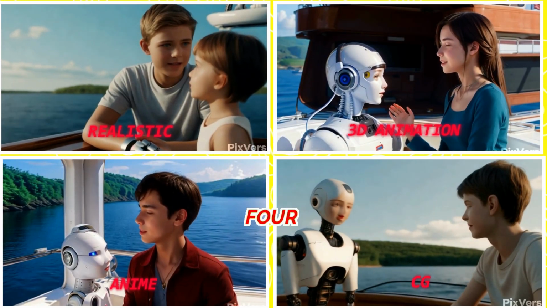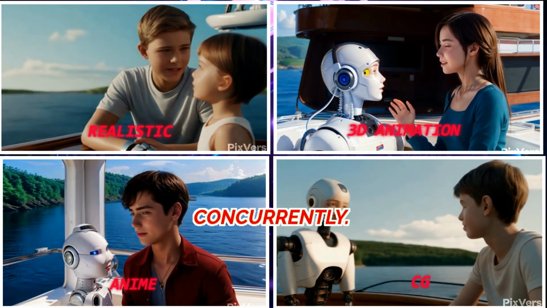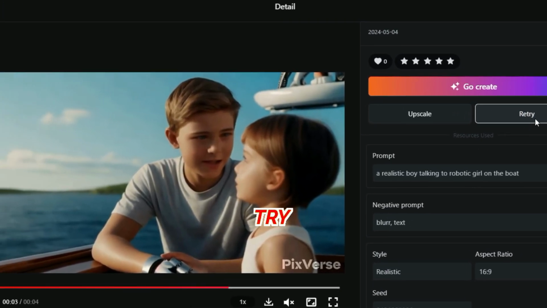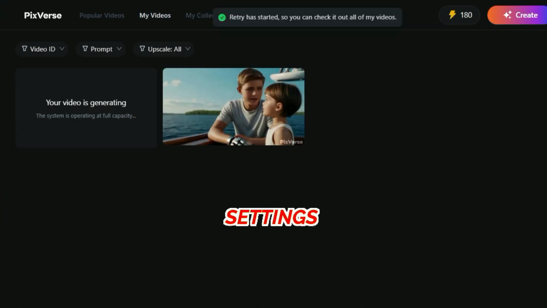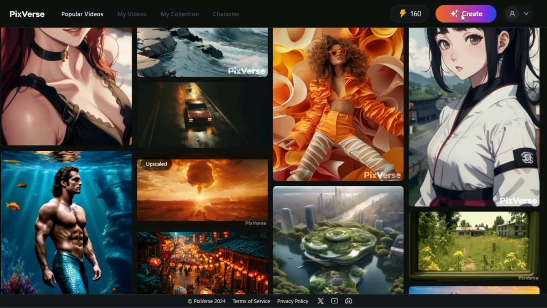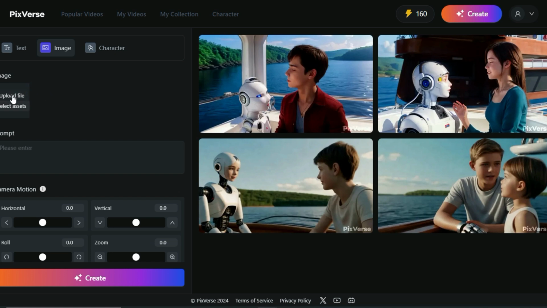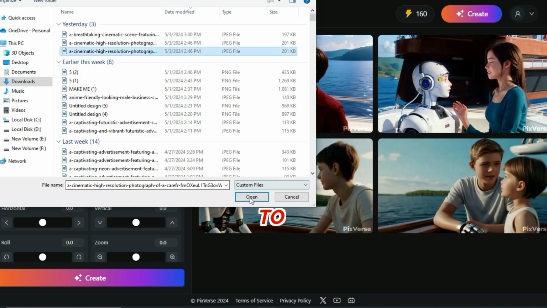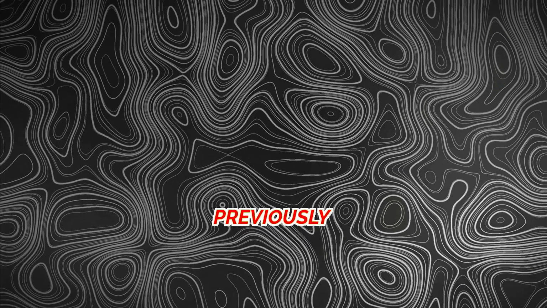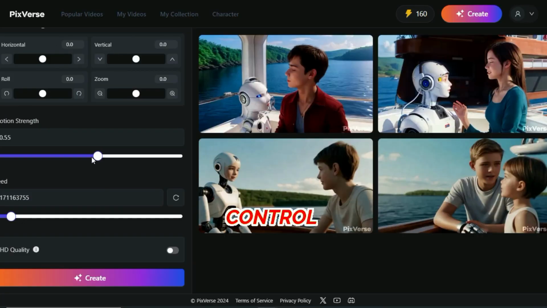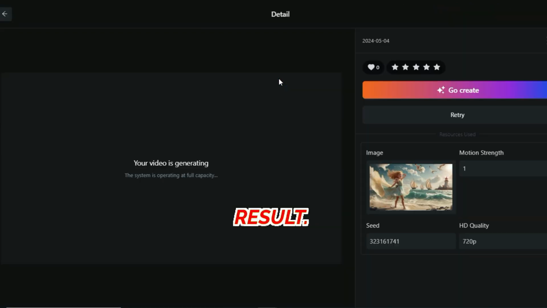You can generate up to 4 videos concurrently. If you're not satisfied, use Retry or tweak settings and try again. You can even keep all settings and just change the style. To animate an image and create a video, go to the Image to Video tab, upload your image, and choose whether to upload a new one or select from previously uploaded images. Optionally, you can provide a prompt for more control over the animation. Adjust the seed number and motion strength, then click Create and wait for the result.